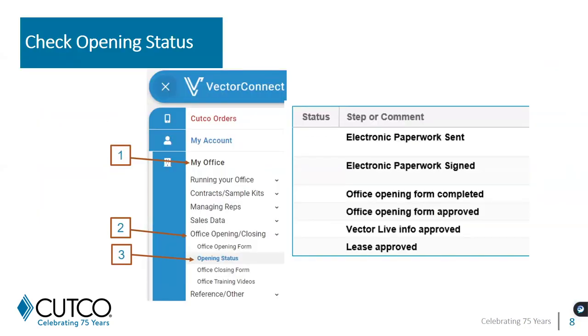If you ever want to check in on the status of this process, head back to Vector Connect under Office Opening Closing and click on the Opening Status page. This will show you all the things you need to do to get your office open and all the steps you have completed so far.